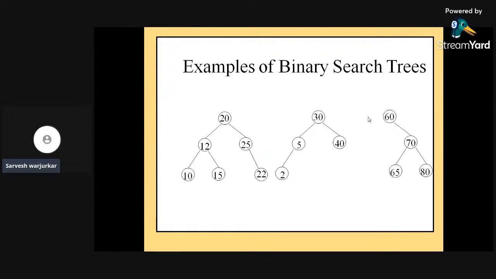Same thing on the second tree. I can say 30. Left of 30 there is 5, and right of 30 there is 40. And again one more element is there, that is 2. Left of 5 there is 2.